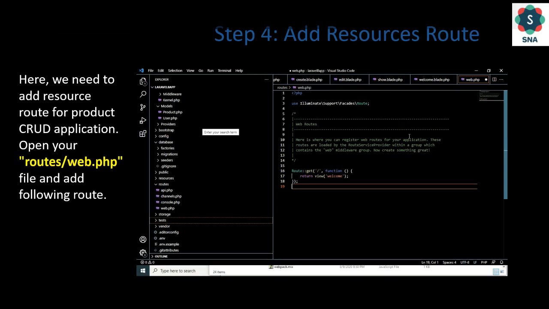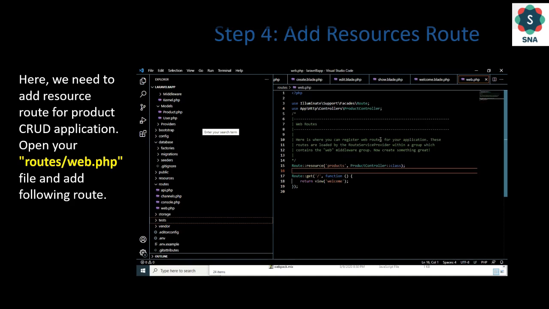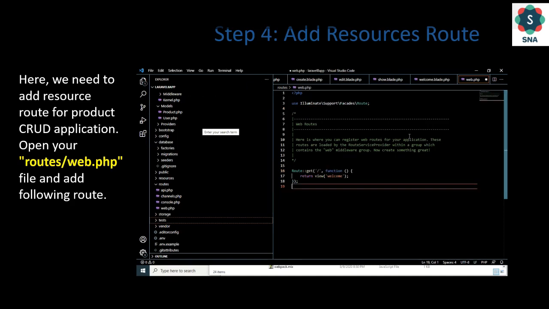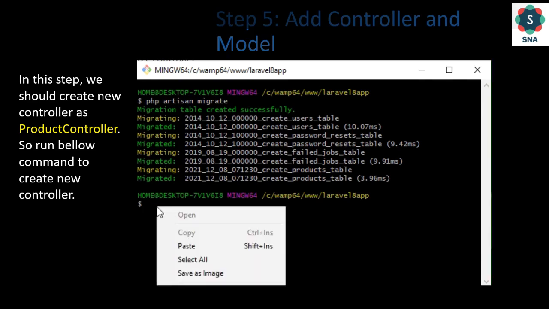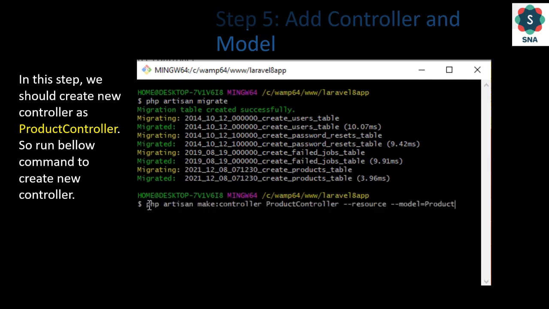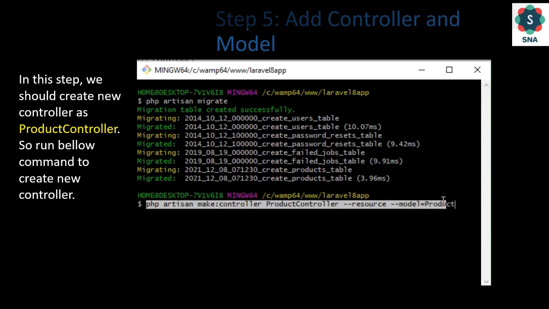Here, we need to add a resource route for the product CRUD application. Open your routes/web.php file and add the following route. In this step, we should create a new controller named ProductController. So run the command as shown in the video to create the new controller.